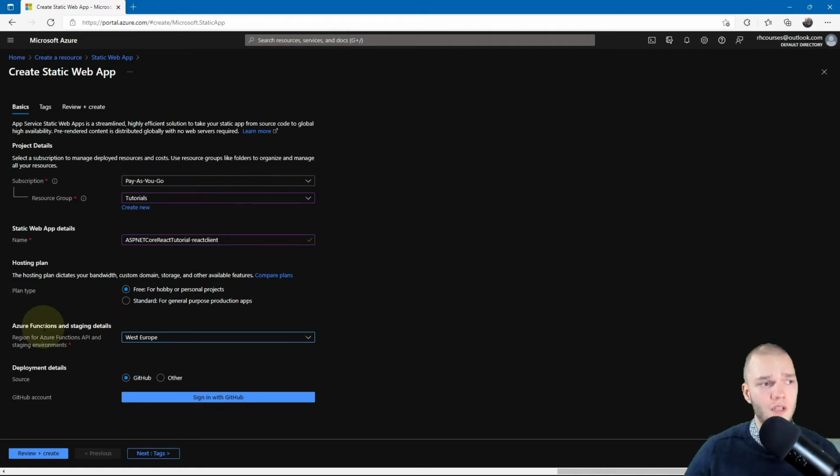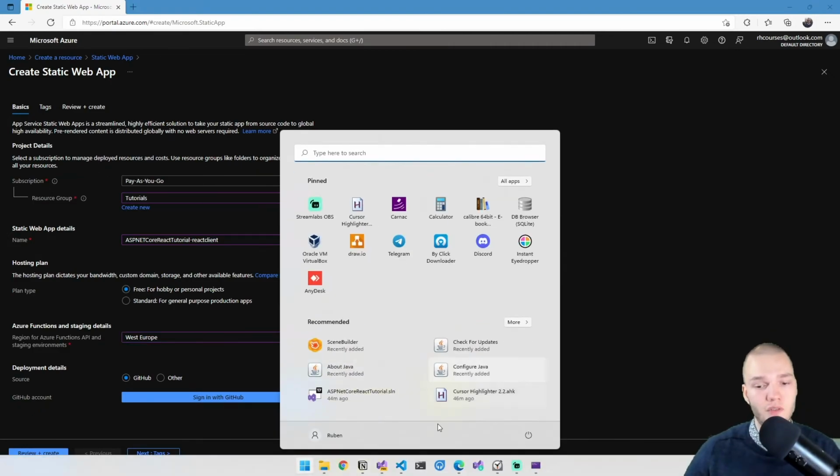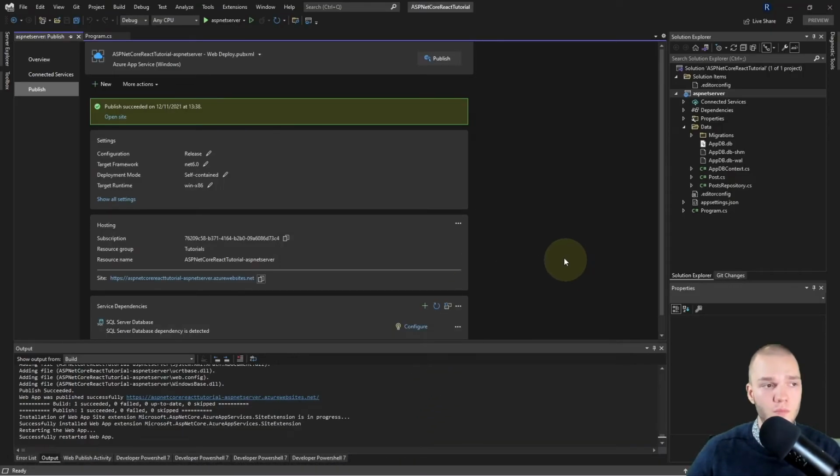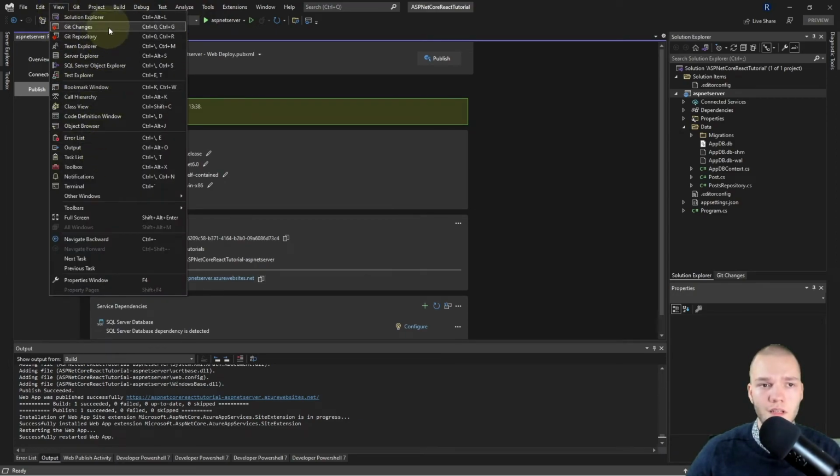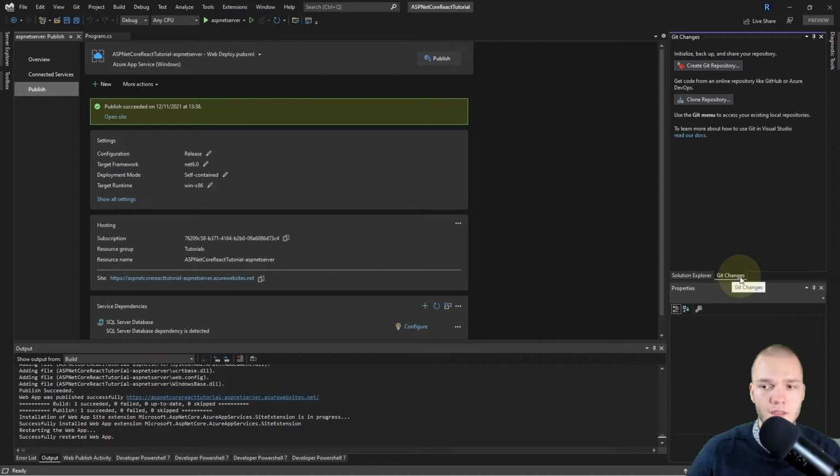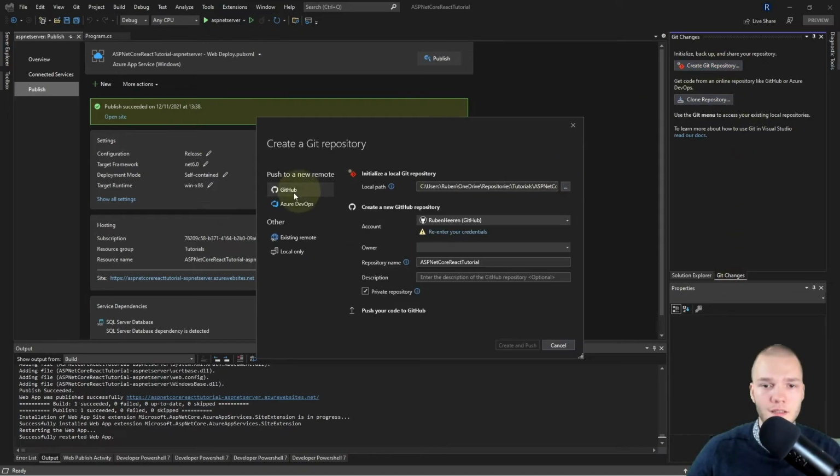And for the source, I want to use GitHub, but we haven't created a repository for this yet. So let's do that first. So I'll do that via Visual Studio. Open that up. And I'm gonna go to View, Git Changes. Usually it's here. Then I'm gonna hit Create Git Repository. And the local path will default to this solution, which is correct.